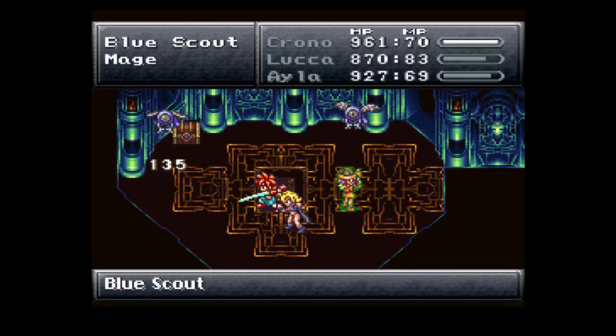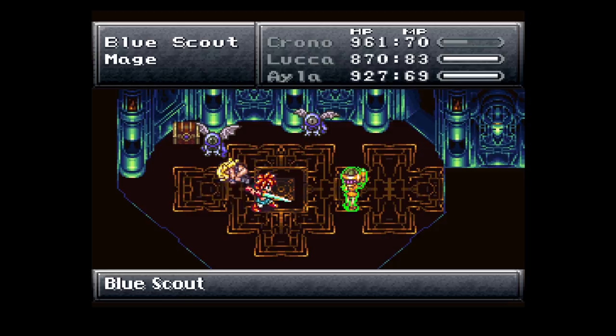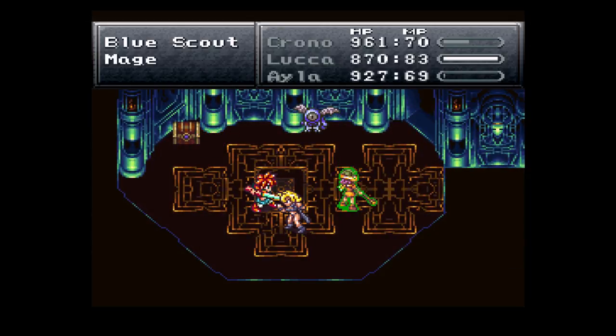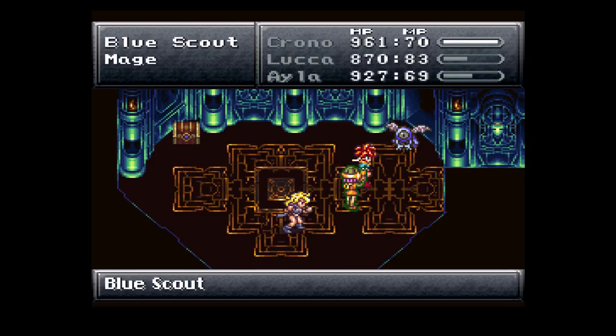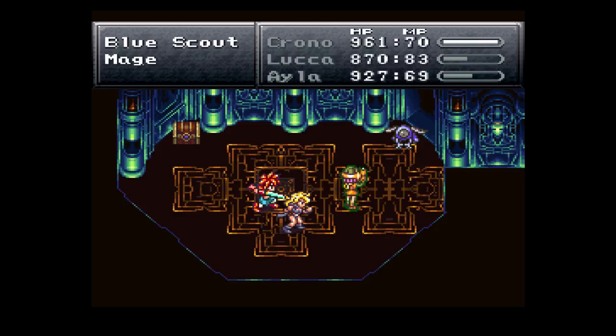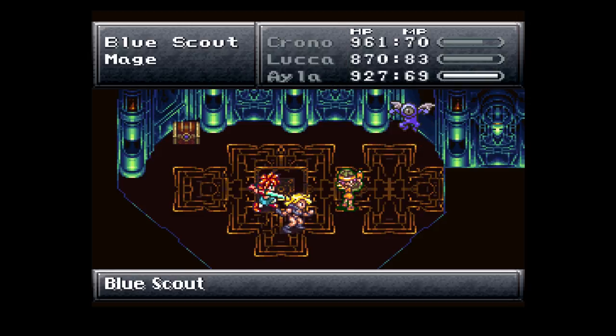Not sure if I want Ayla on this run or not. The reason why is because we need to kind of mix and match our magic. So I may want to bring in somebody else, possibly Glenn or Nadia.